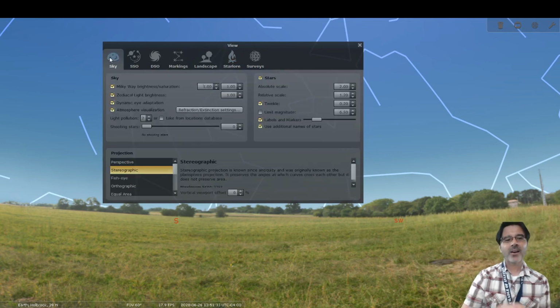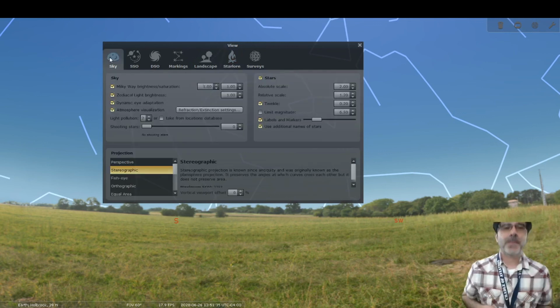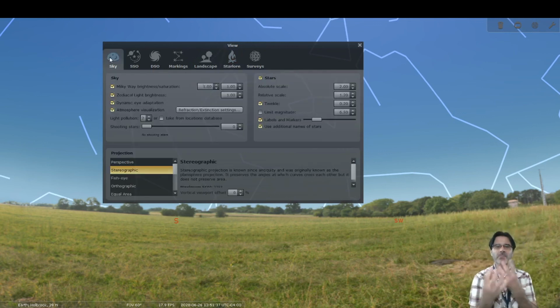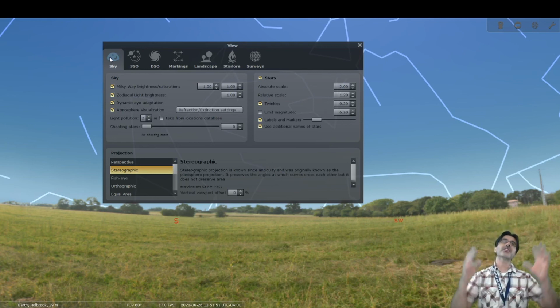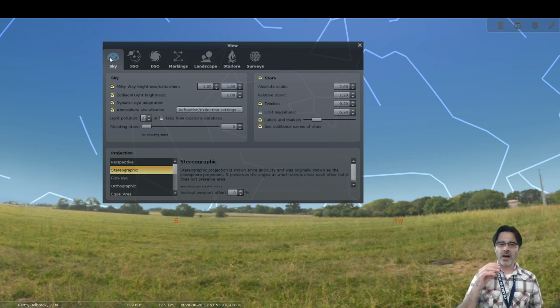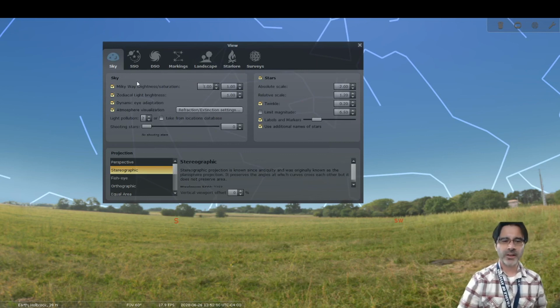So, starting with the sky. This is where you can manipulate the stars and the lines and the twinkling and what shows up. I said lines, not lines. That's later. The deep things like the Milky Way, stuff that you would see from the ground, or stuff that would be visible to your eye just looking up at the sky. And the first one on there is the Milky Way brightness and saturation.